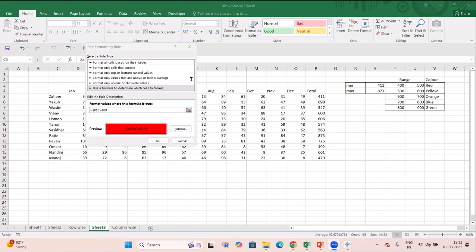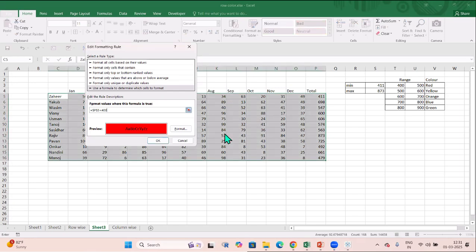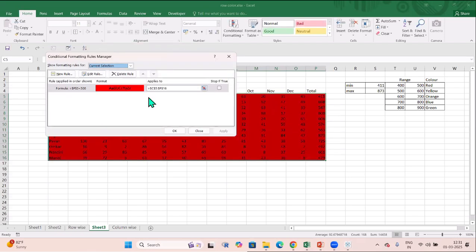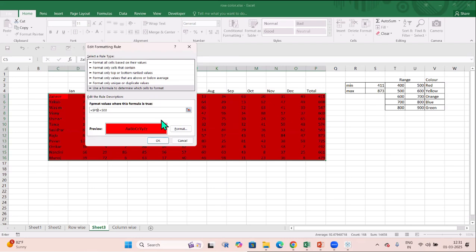And you see, as none of this is less than 400, nothing has happened here. Suppose I make this 500, because that is what I wanted to tell. So less than 500, make it red. If I just apply it to everything highlighted, I've made a mistake: I have fixed both my column and row. That should not be done. Only the row needs to be fixed.